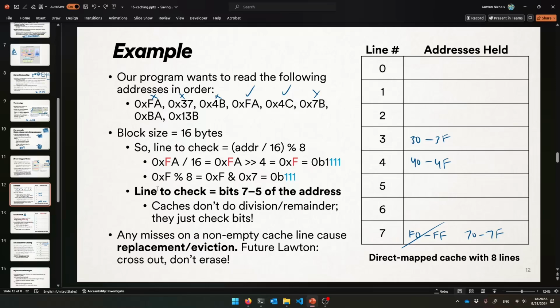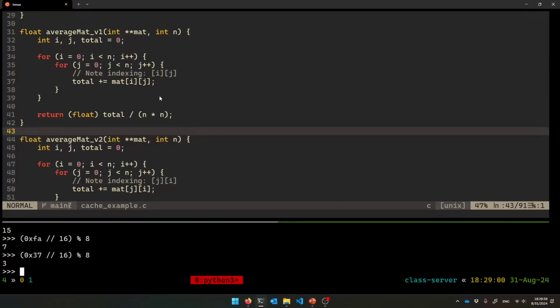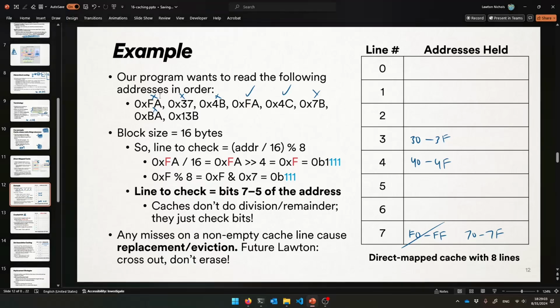All right? Because the hope is, with temporal locality, you're going to read a 7-something rather than an F-something again, okay? And then BA, that's going to miss. That's not in our cache right now. Which line would it have gone to, though? BA would have gone to line 3. So, oh no, we have to evict these guys out. Store B0 through BF for next time. Hopefully it's there. And then 13B, one last time, that's going to be, I think, 3 again.